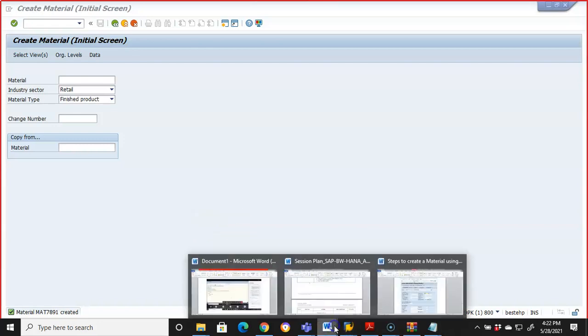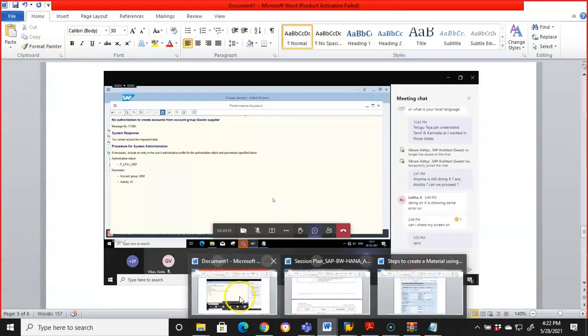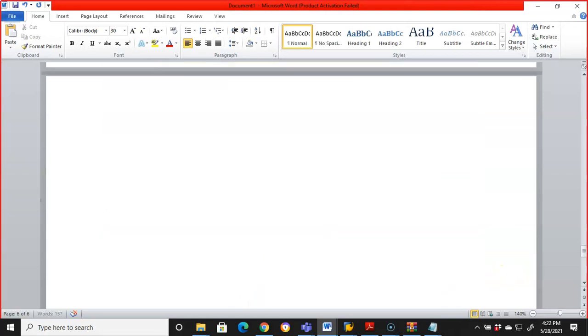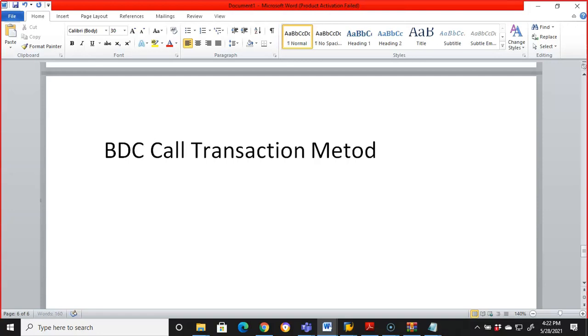Okay, so what we are doing right now is creating the BDC call transaction method for the MM01 transaction. Previously we have done MK01, now we are doing it for MM01.